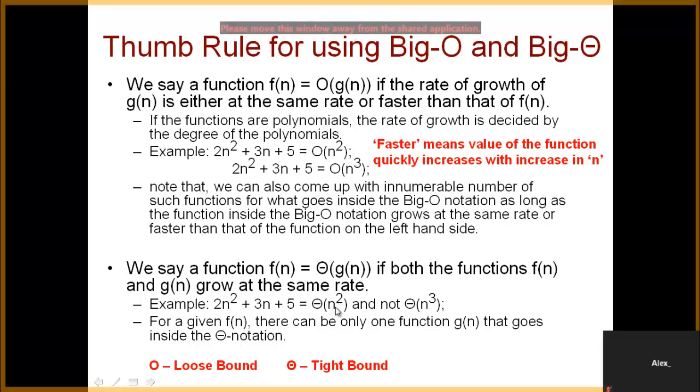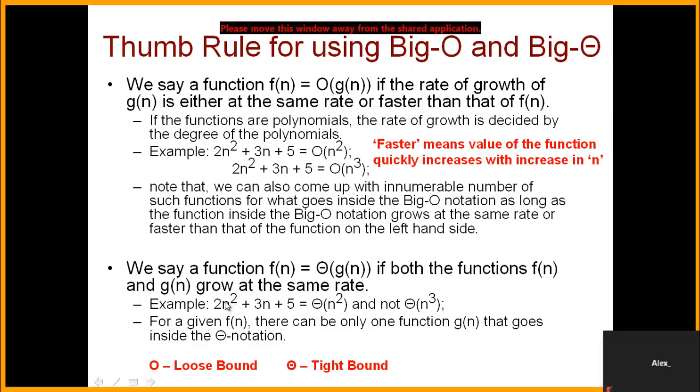So I could come up with some function, say 5n squared or 10n squared, and that function as well as this 2n squared plus 3n plus 5 grow at the same rate, because as n increases, it is the n squared term that is the most dominating term. Okay. Now that is giving you a tight bound.